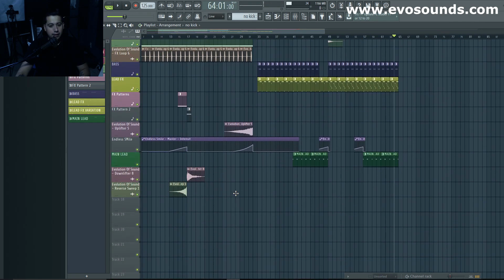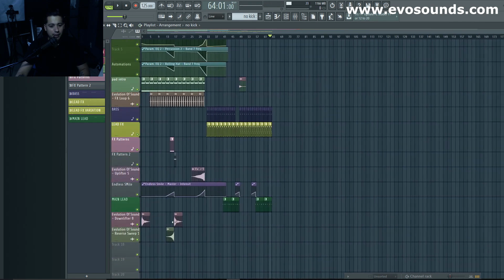Okay, so we're gonna go down there, and then I am gonna add the downlifters we had before. Those are gonna be found here. So we just go into audio in FL, and we are gonna go into those downlifters, which should be right here, downlifter 8, and we're gonna drop that.